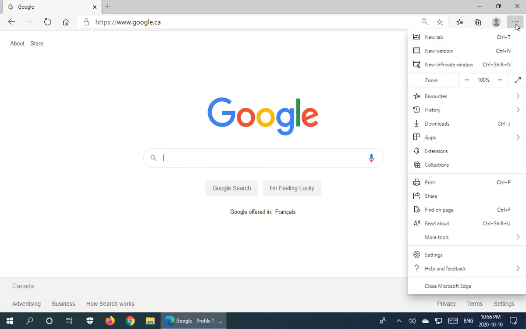And you click on the three little dots in the upper right-hand corner. And we have this new InPrivate window option. So you can also, as you see here, press Control Shift N to open the same kind of private window.